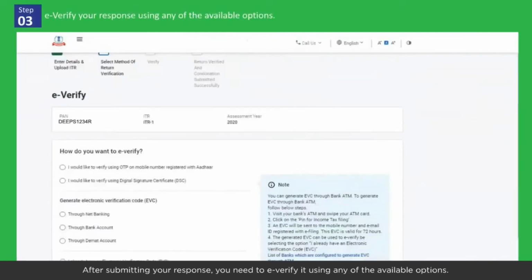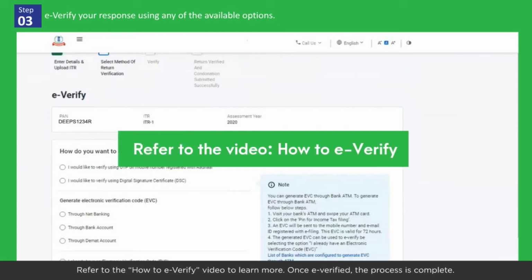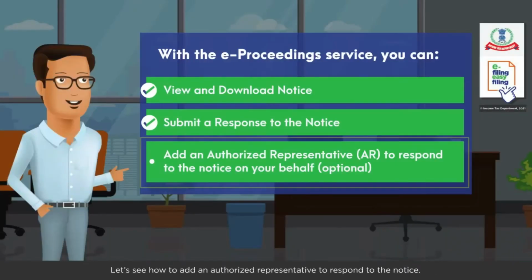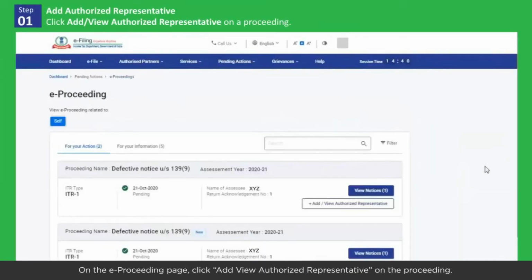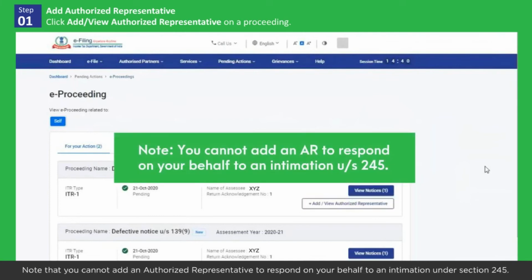After submitting your response, you need to e-verify it using any of the available options. Refer to the How to E-Verify video to learn more. Once e-verified, the process is complete. Let's see how to add an authorized representative to respond to the notice. On the e-proceeding page, click Add View Authorized Representative on the proceeding. Note that you cannot add an authorized representative to respond on your behalf to an intimation under Section 245.